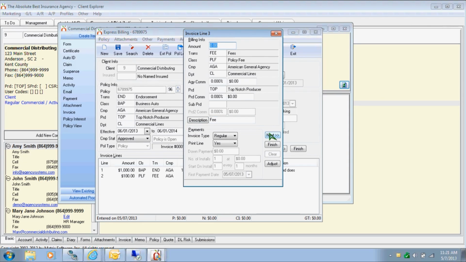The next one might be tax. I would change the transaction to tax, and then I would change the class code to SLT. It, too, is going to be paid to the general agency. So if you're filing your own taxes, this would be to a different company. And then I'm going to premium finance this. So this is the amount that I'm going to premium finance.